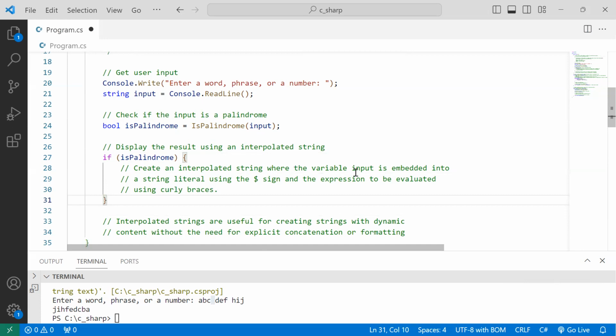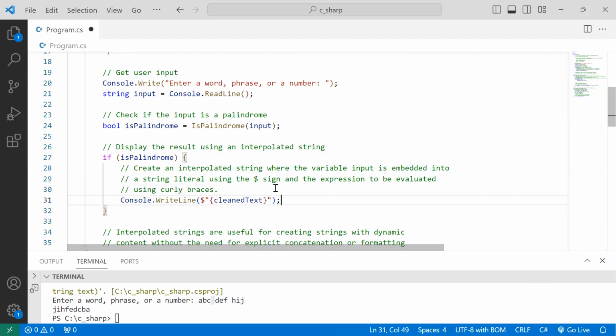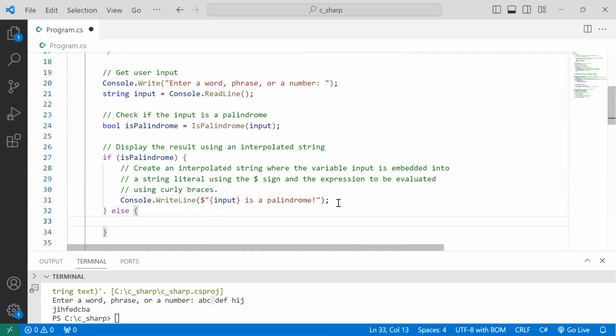Create an interpolated string where the variable input is embedded into a string literal using the $ sign. And so I've just copied that line we've done down below. But here we want to display the variable input. The variable input is embedded into a string literal using the $ sign and the expression to be evaluated using curly braces. So that's our expression. And then whatever you want to display to the user, here we'll say if it's true, then we will say it's a palindrome. And then else, it is not a palindrome.